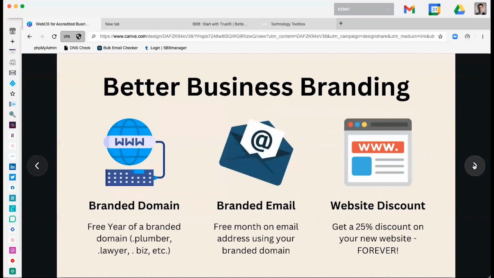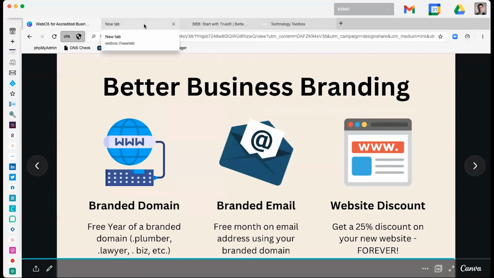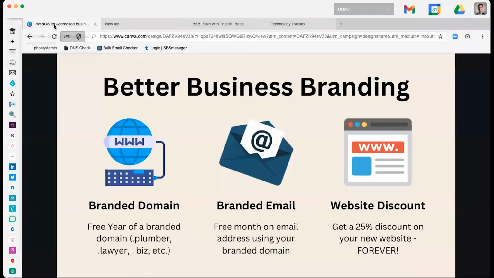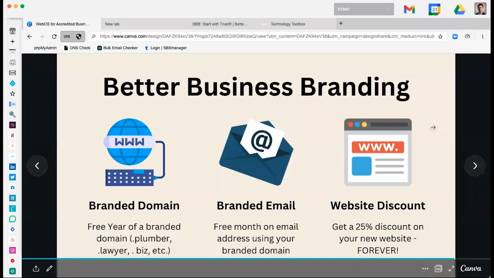And the better business branding. One of the other things we have really focused on is helping businesses that are accredited figure out how to brand themselves a little better online. So with our system, the first time you log into the web operating system, you're going to come to a page like this. Right at the top here, a special offer for any accredited businesses is a free domain. You get a year's free domain. With that, you also get a branded email for 1 month. So you can see if you want to use a branded email.